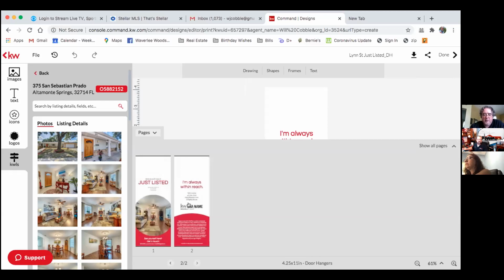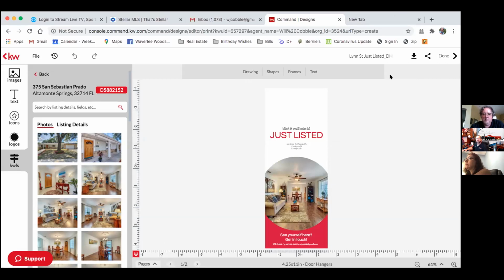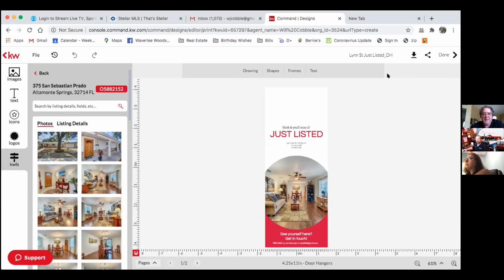Yeah, but I'm just saying once you get your listing ready and whatever it is and put your pictures in there, it makes it a lot easier. It makes it easier when you don't have to door knock, when you're doing the door hangers.